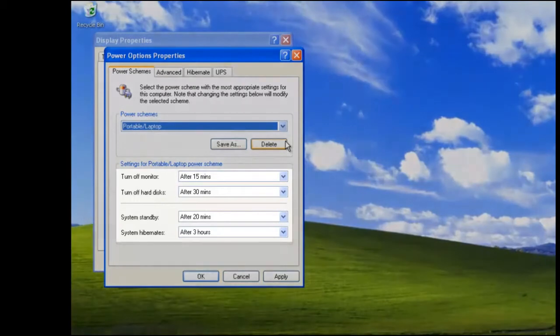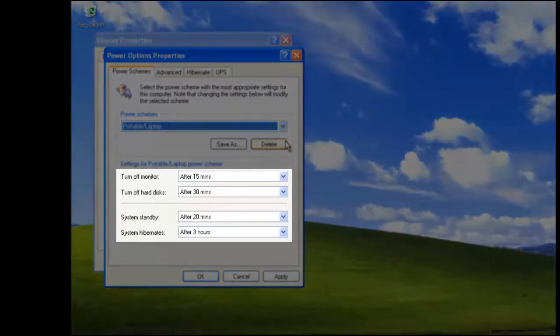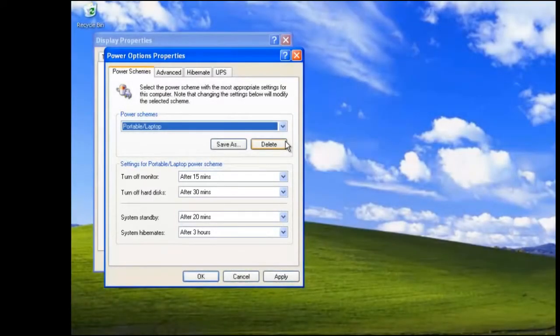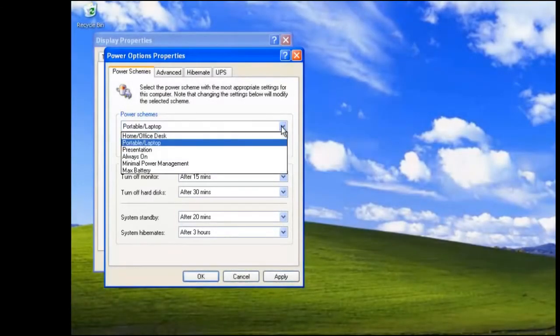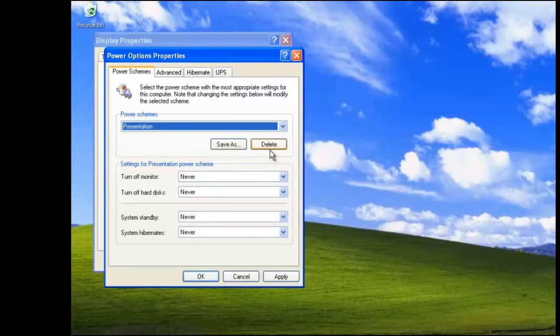After 15 minutes of inactivity, the monitor is turned off, and after 30 minutes of inactivity, the hard disks are turned off. System standby after 20 minutes, and hibernate after 3 hours. The presentation power scheme is designed for use with presentations for which the computer display is always on. The monitor and hard disk are never turned off. The computer never goes into standby or hibernates.